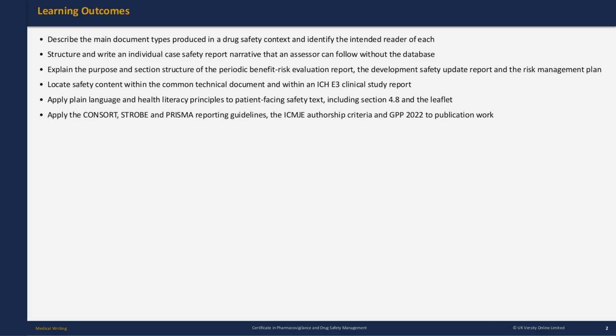Learning outcomes. Describe the main document types produced in a drug safety context and identify the intended reader of each. Structure and write an individual case safety report narrative that an assessor can follow without the database. Explain the purpose and section structure of the Periodic Benefit Risk Evaluation Report, the Development Safety Update Report, and the Risk Management Plan. Locate safety content within the common technical document and within an ICH E3 clinical study report.